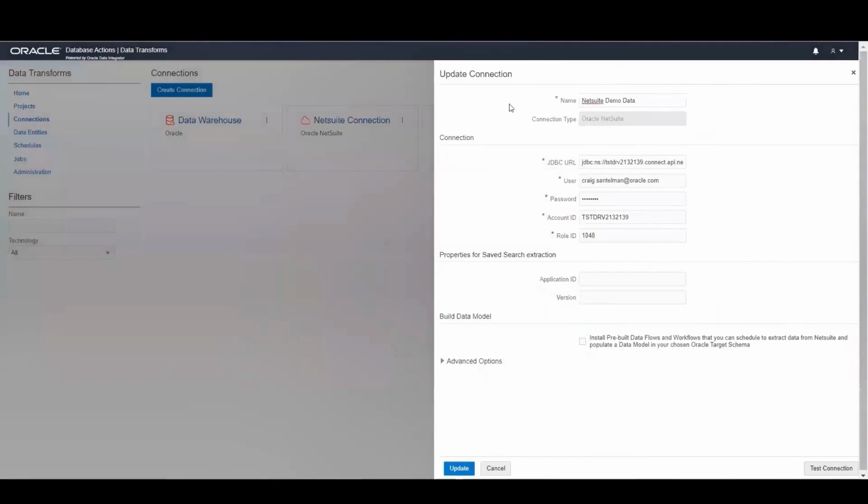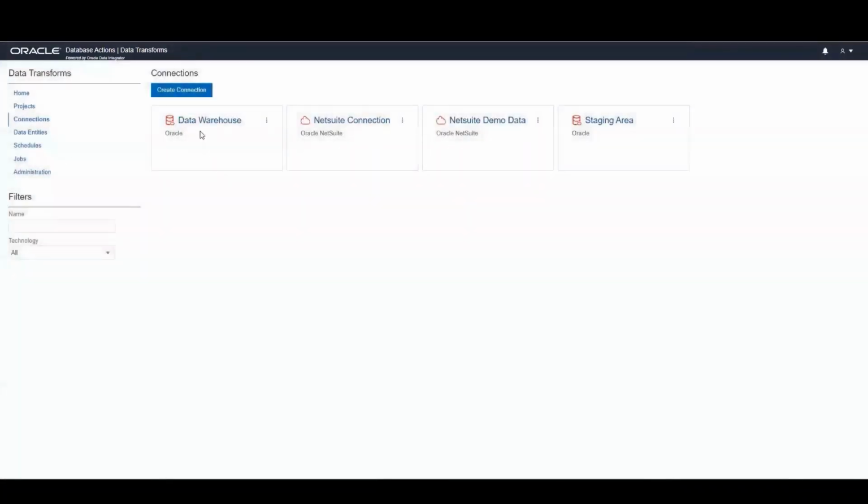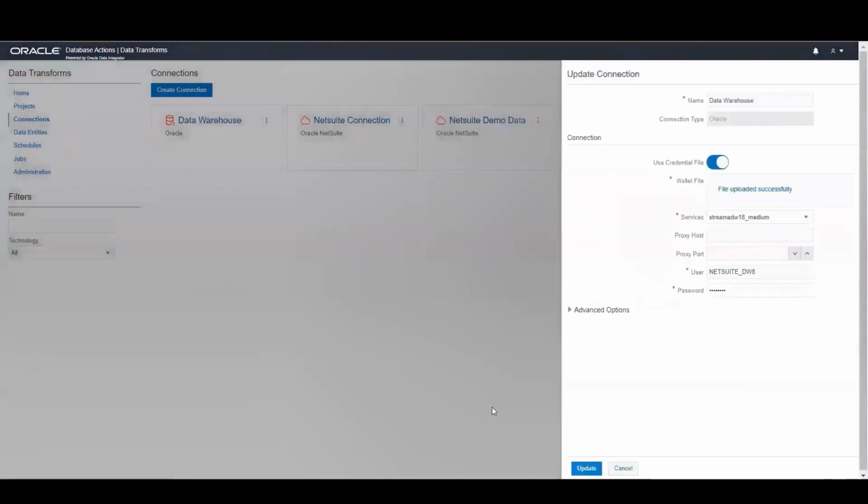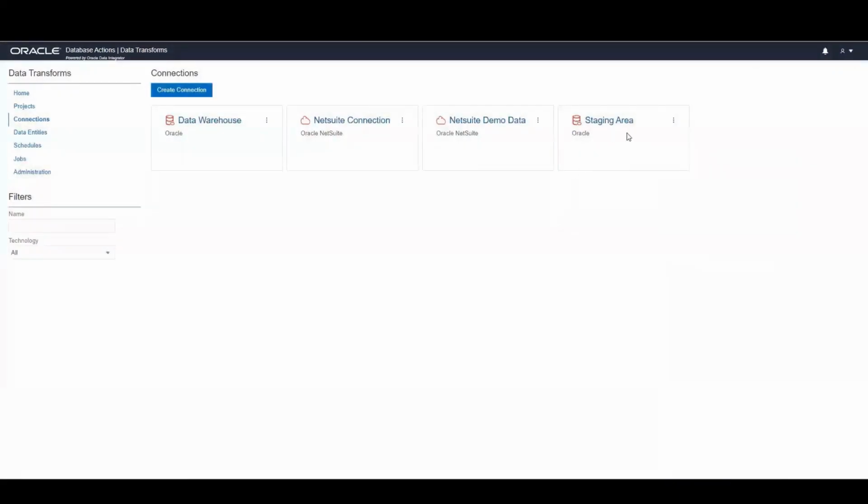Let's look at the connection which we have already created. All the credentials are provided automatically. We also have a connection to the data warehouse. This is the Autonomous Database. And also we have a connection to the staging area.